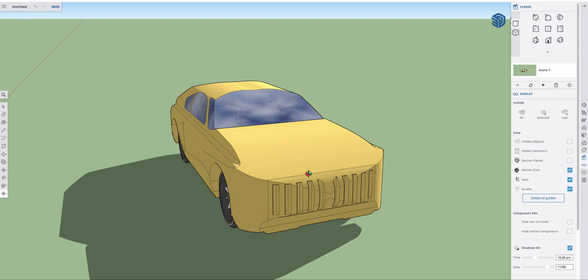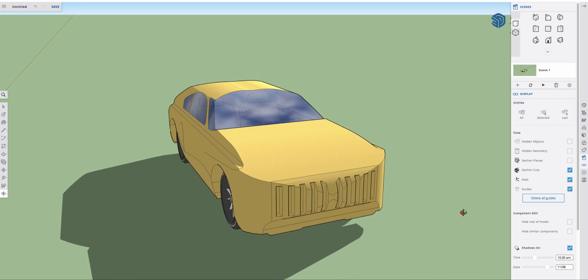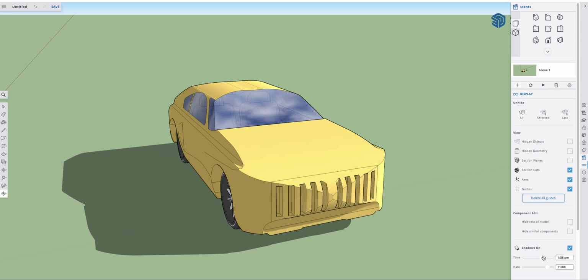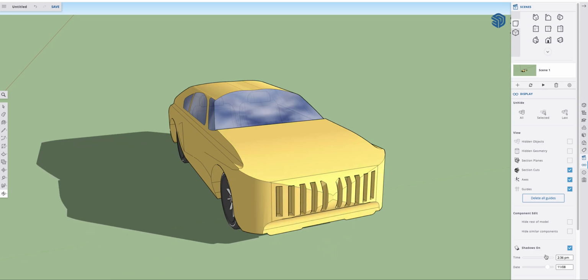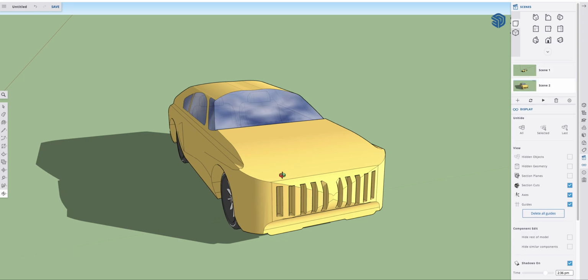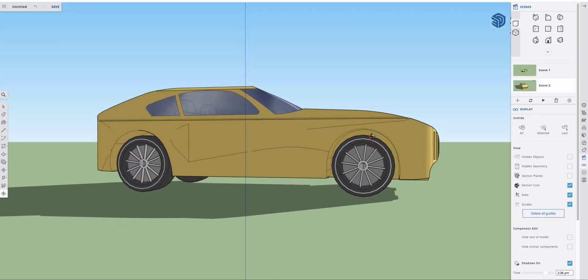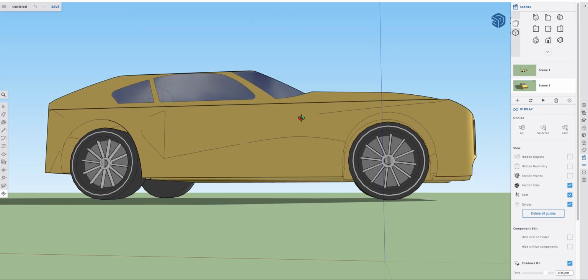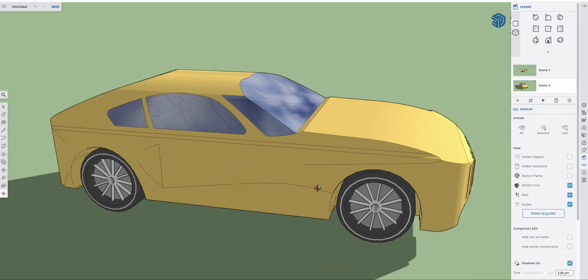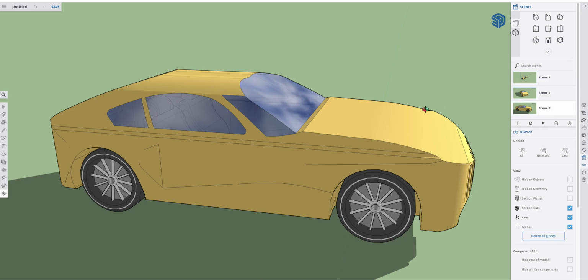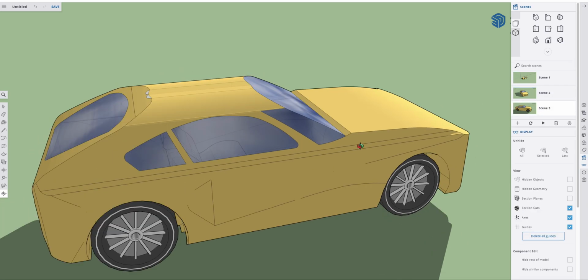I'm going to set this up as another scene, but I could also change the shadows. The shadows will kind of animate when I do this. So I'm going to just set the shadows up so it looks good and hit new scene, hit the plus. And I'll move around it, get some dramatic views of the car, just so it looks good. Hit another scene. Basically, you just want to work your way all the way around the car.